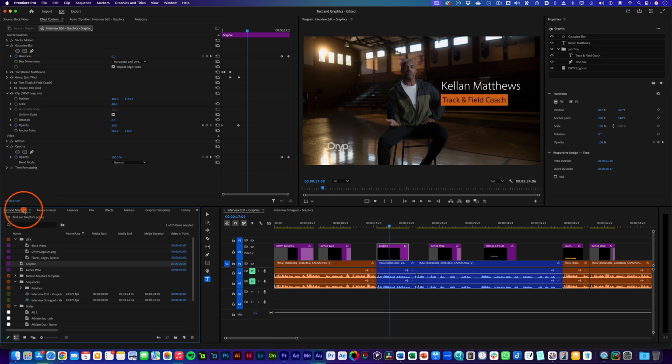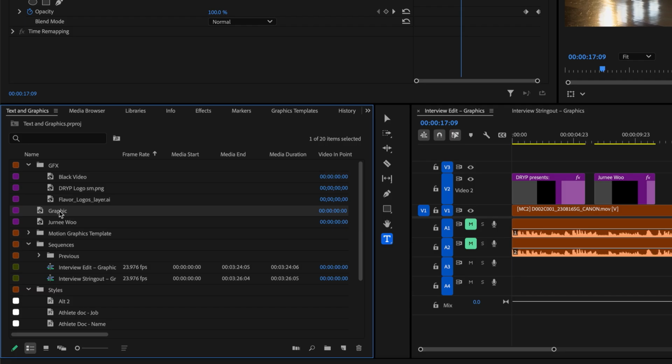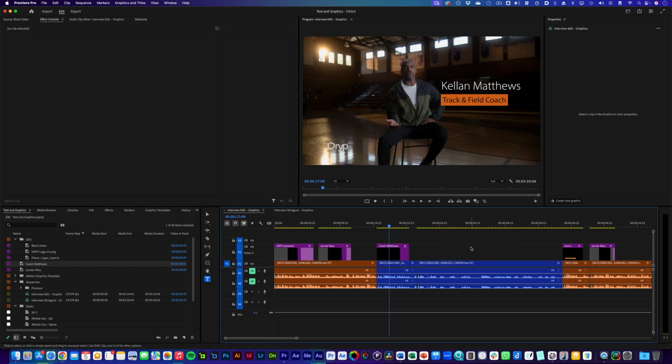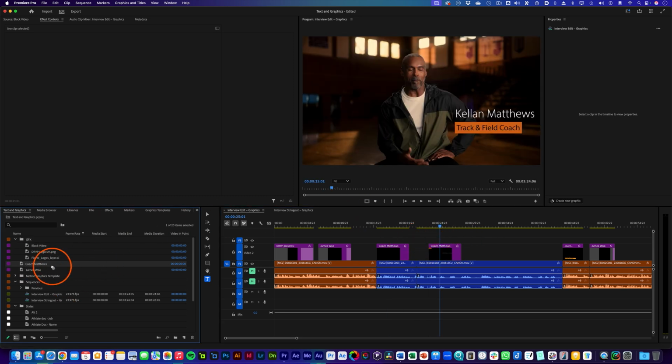And now if I go back to my project file, I will see a graphic listed here. And I'm going to rename that really quickly as Coach Matthews, so I know what it is. And that is now a source graphic. And let me clear a couple of these out here. And I'll pull that here again. And one more time, like so.